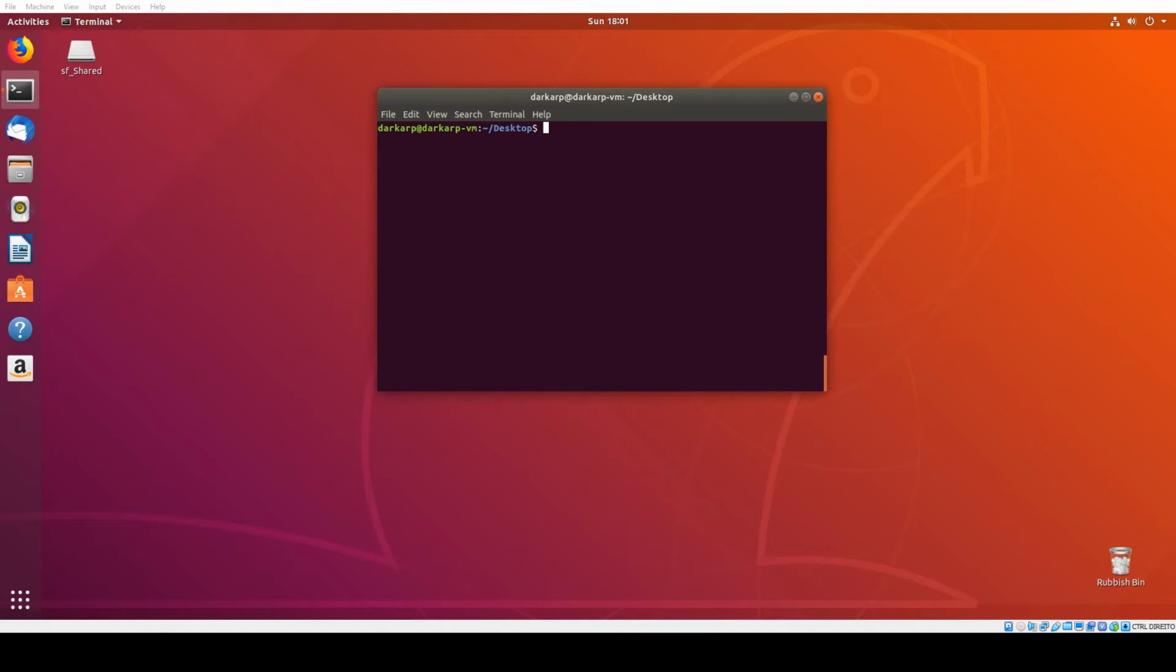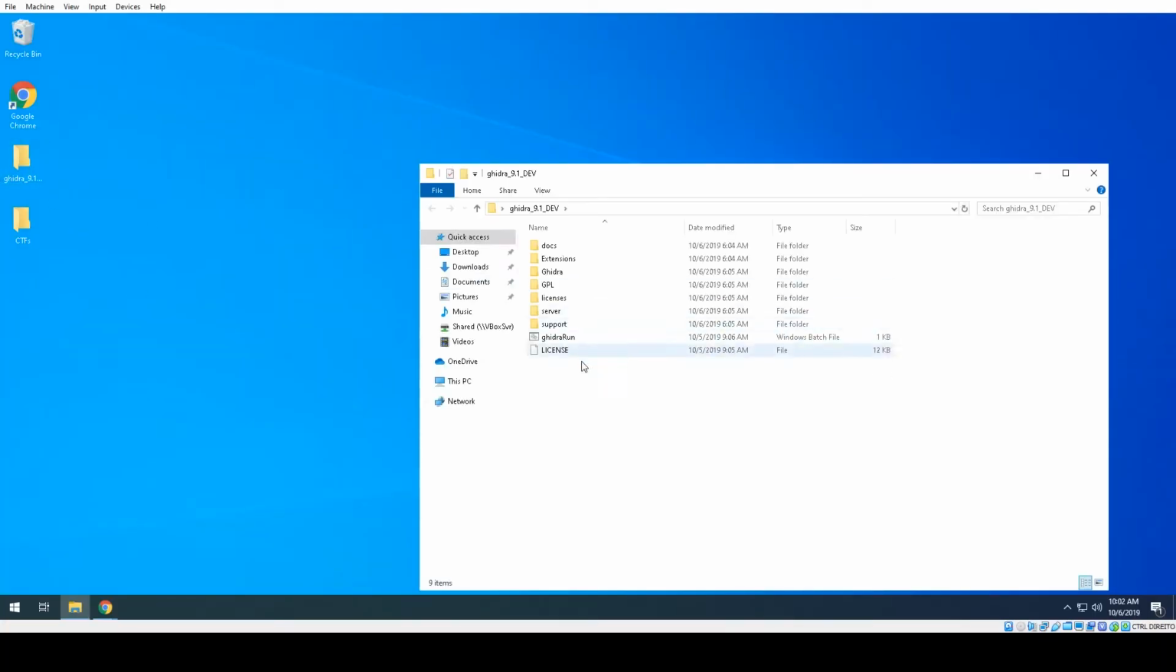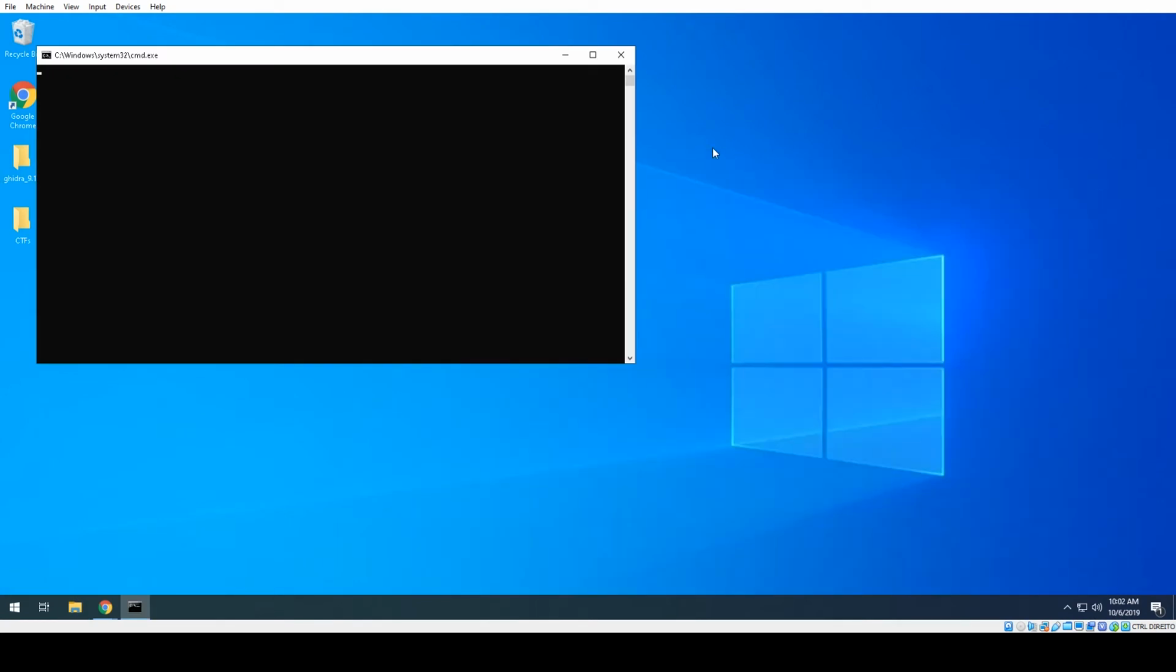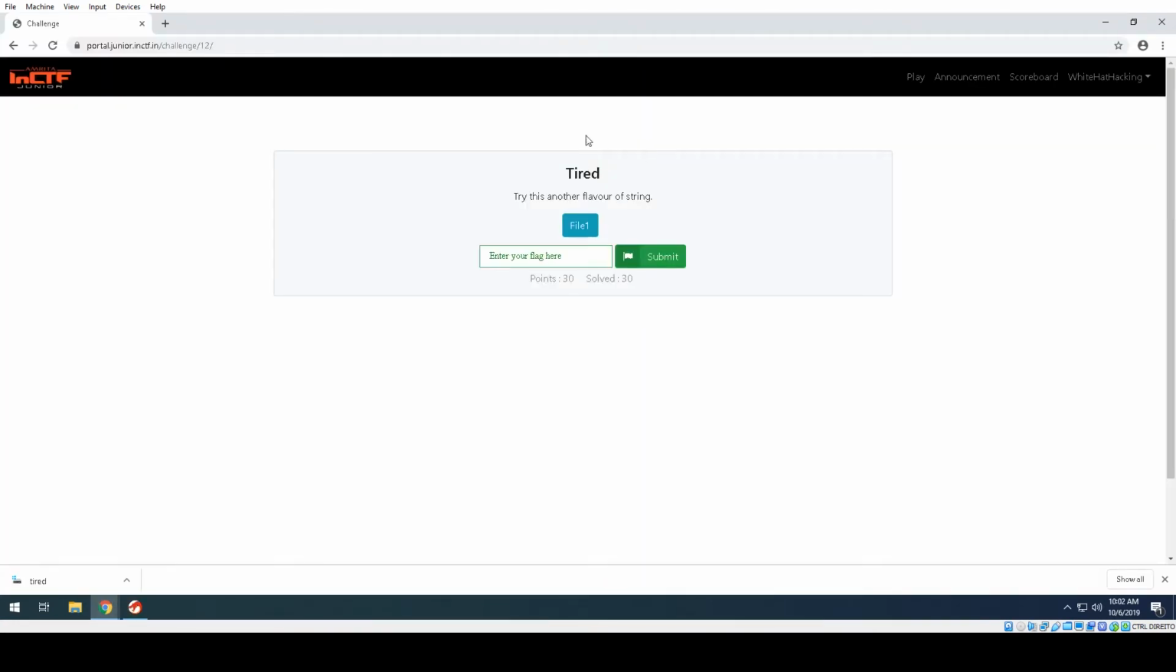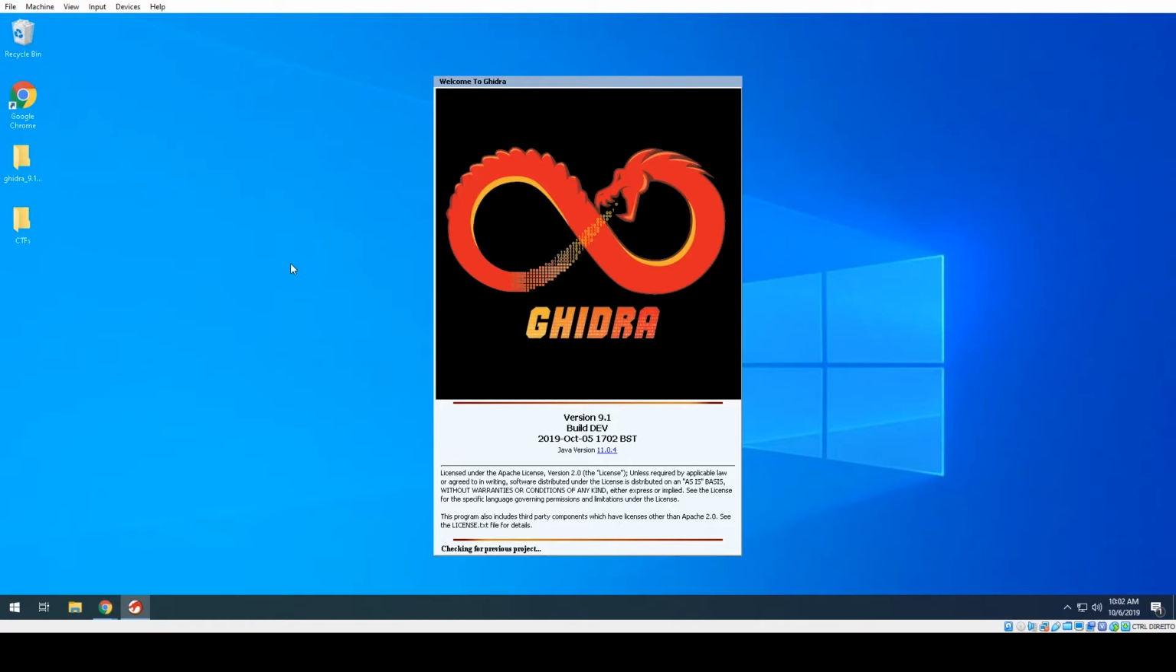Now this should be Windows. Let's go to properties and change this. Yeah, this is Windows. Okay. So this is Windows. I just prepared a build of Ghidra, which I'm going to execute right now. And we're using this tired flag right here, the capture the flag thing, Challenge 12. And that's what I'm going to use.